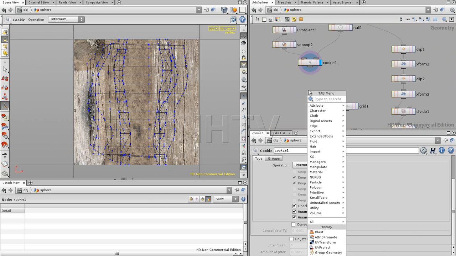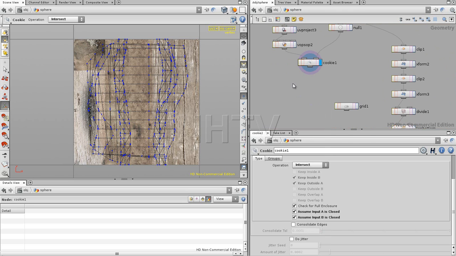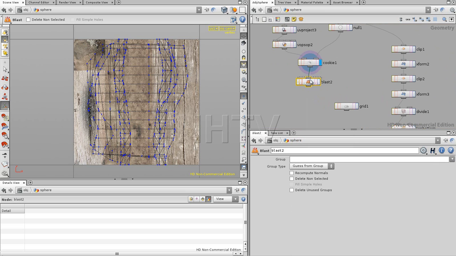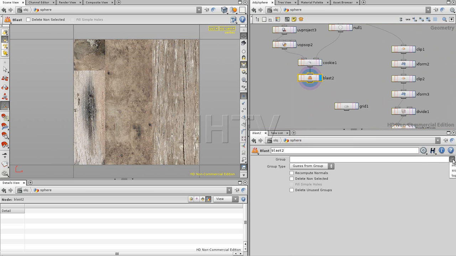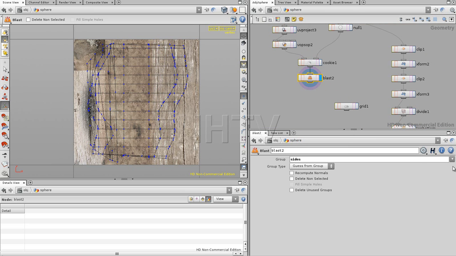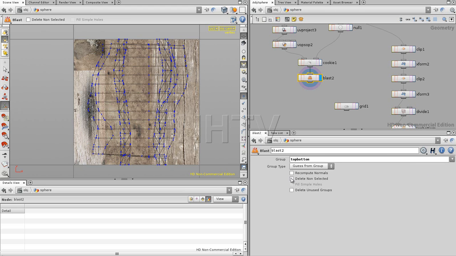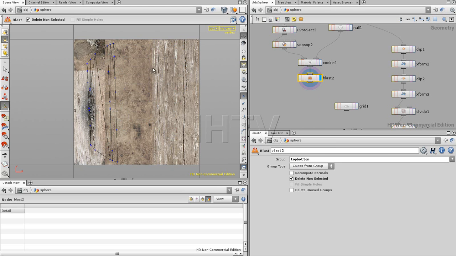Okay, let's start by setting over here the top part. So what we're going to do is take a blast node, and this blast node is going to help us to make everything much more visible. So not the sides, I'm sorry, we're going to show over here the top bottom, delete non-selected. So here we see the top bottom part. We need to get it right over here in the corner.